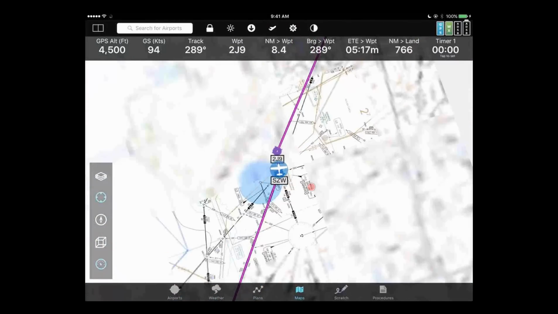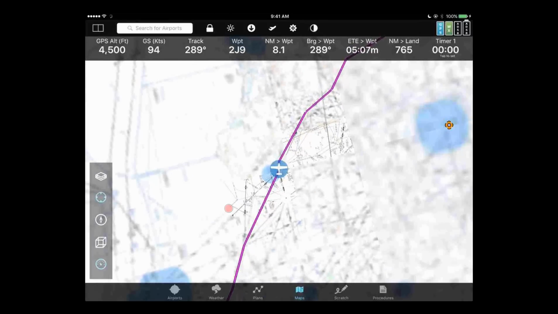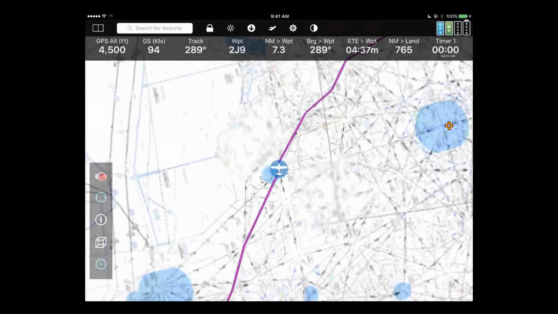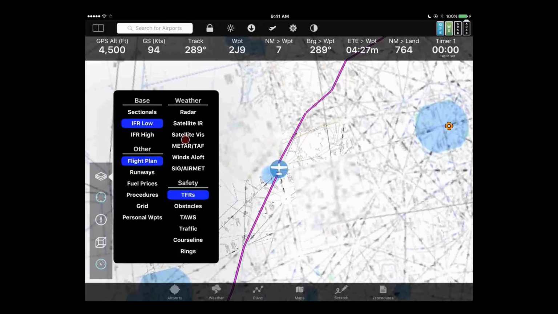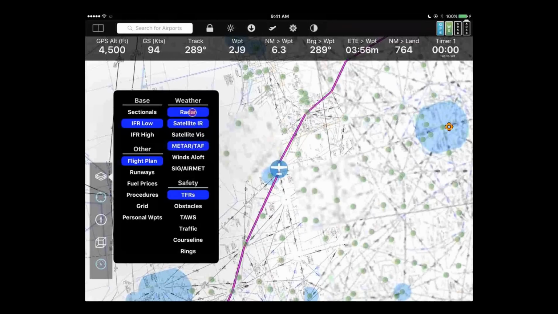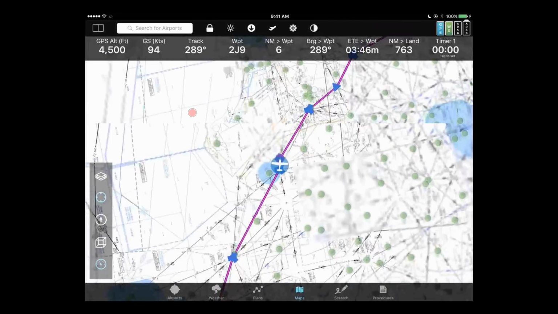I can do things like I can overlay weather graphics on here, very similar to FlyQ. I knew I was going to say that. I knew I was going to say Atlas at some point. Very similar to FlyQ Online. I can hit the layers button. I can turn on my radar, maybe my satellite. Let's go for satellite visible, METARs and TAFs, so on.